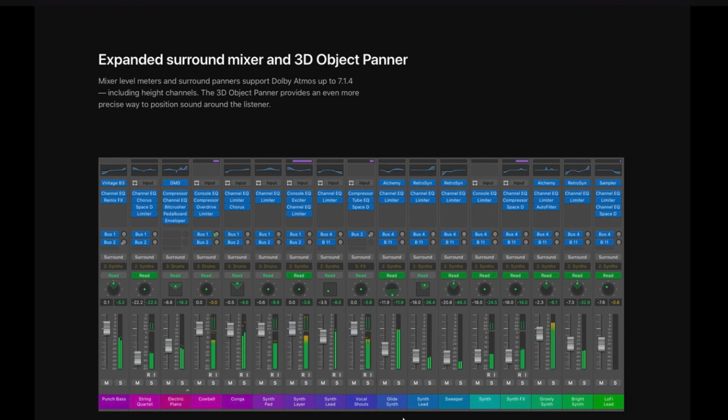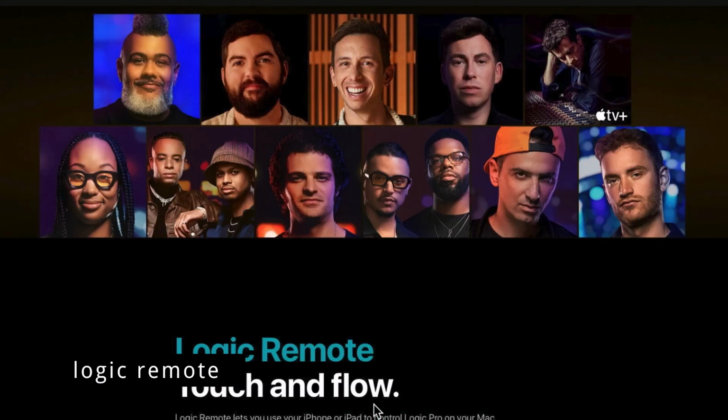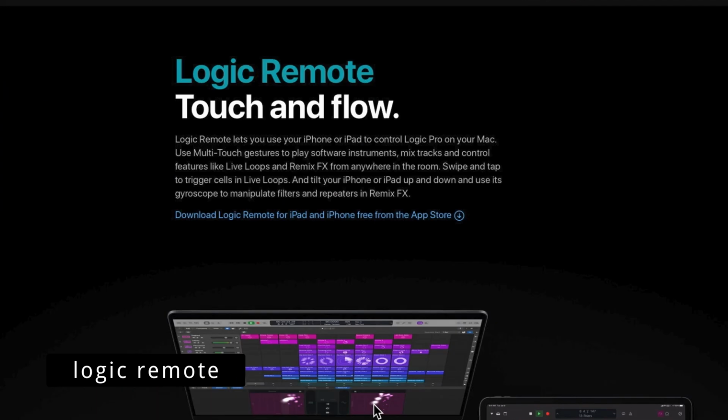No idea what that is. Mixer, level meters and surround panners support Dolby Atmos up to 7.1.4, including height channels. No idea what that means. The 3D object panner provides an even more precise way to position sound around the listener. Right. So there's some new sound packs and then Logic Remote Touch and Flow.